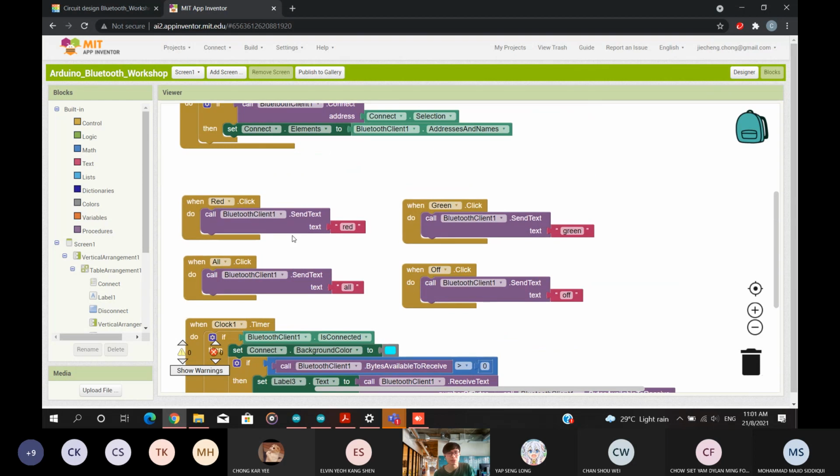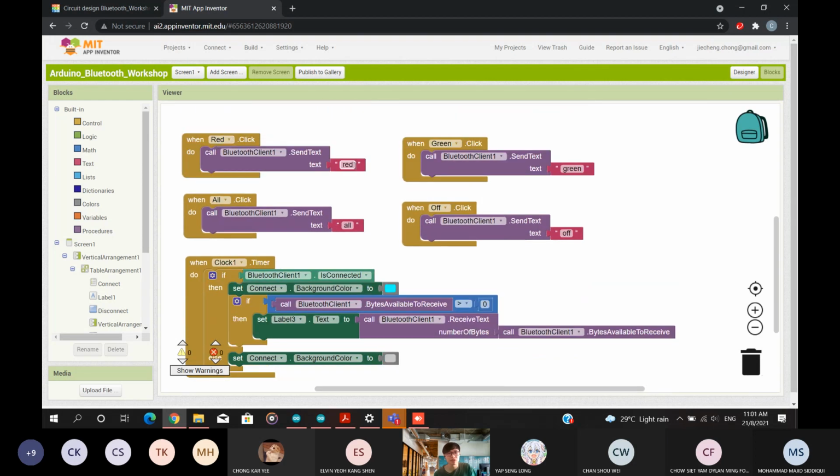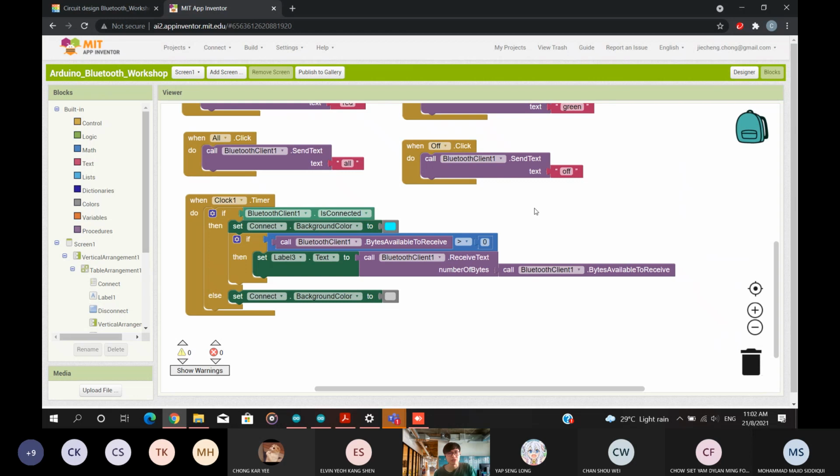Okay, and this is what the buttons would do. So when I click on red, I want it to send the text red. When I click on green, I want it to send the text green, and so on and so forth.